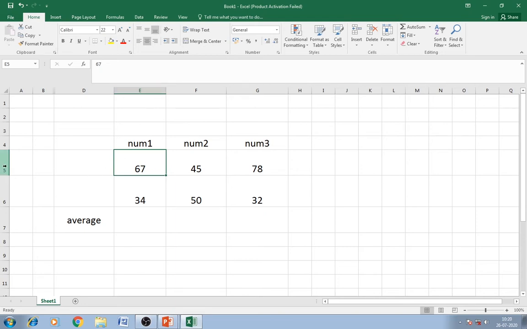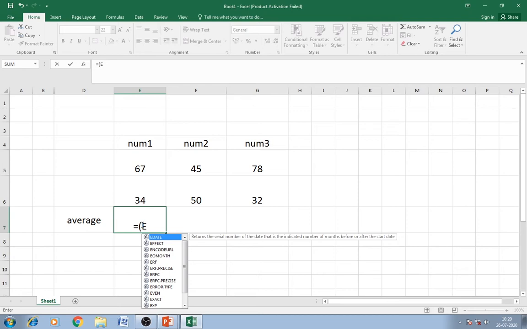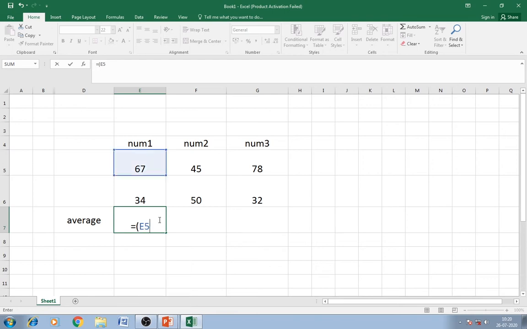So how can you define the formula here? Just click on the cell, put the equal sign, and start the parenthesis. Then put what is E. Okay, E, and then we have to select row number 5, so put 5 here. As you can see on your screen, this one cell is selected now.